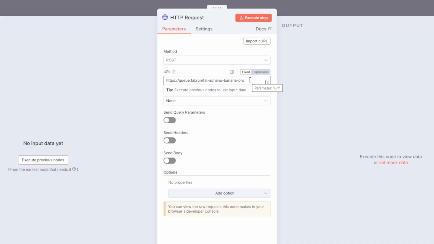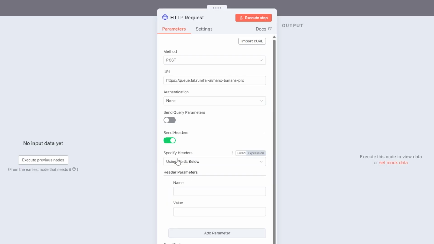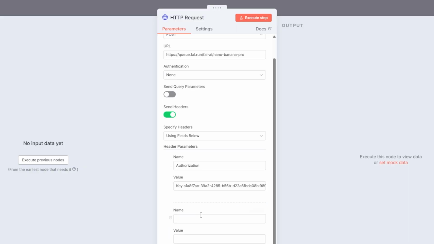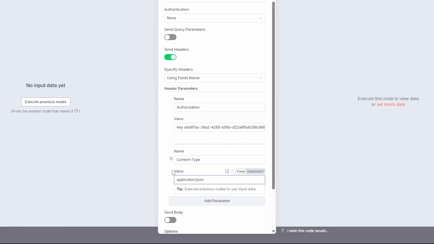We also need to handle authentication. Think of it like a security guard asking, "Who are you?" Leave the authentication tab as none, but open the headers section below. Here, we enter the key Fal.ai gave us. In the name field, type authorization. In the value field, type the word key, hit space, and then paste the API key we just copied. Don't forget that space or they won't let us in. Click Add Parameter, name it Content Type, and set the value to Application JSON.